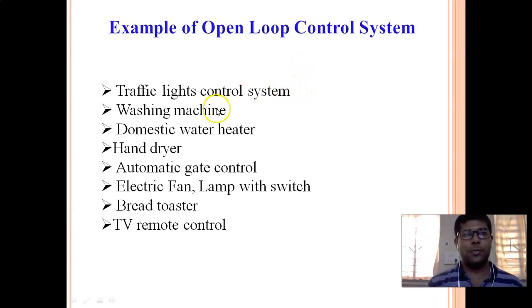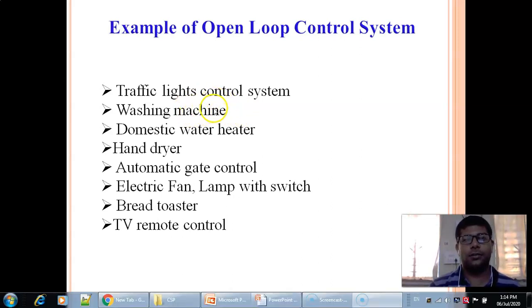Again, we can take the example of a washing machine. Dirty clothes are your input, and you want clean clothes. When you put your dirty clothes in the washing machine, you can set a time like 3 minutes, 4 minutes, 5 minutes, according to your knowledge. Then it will just wash the clothes, no matter whether the clothes are clean or not.